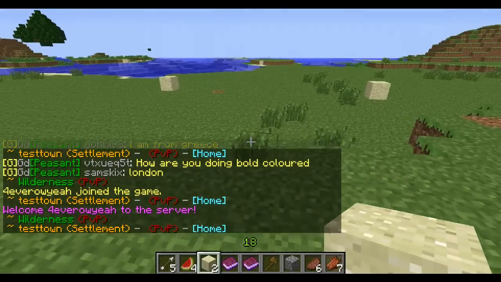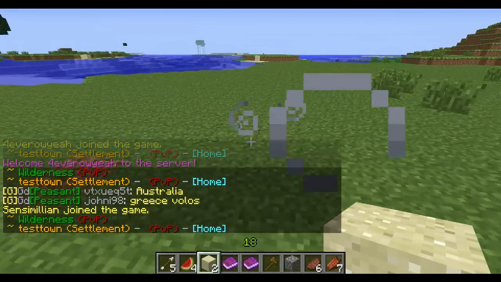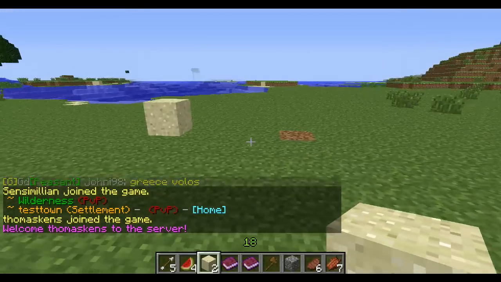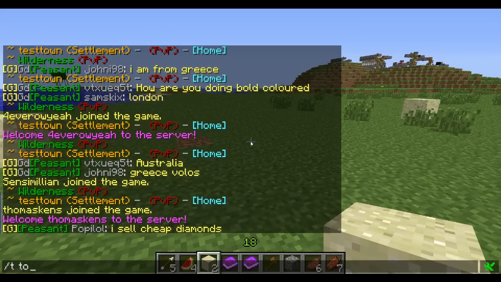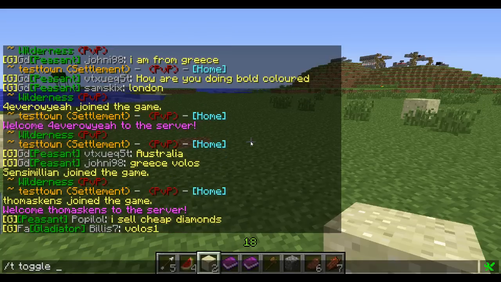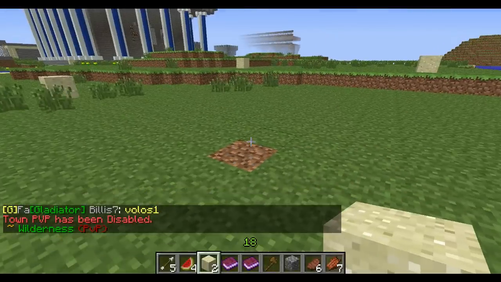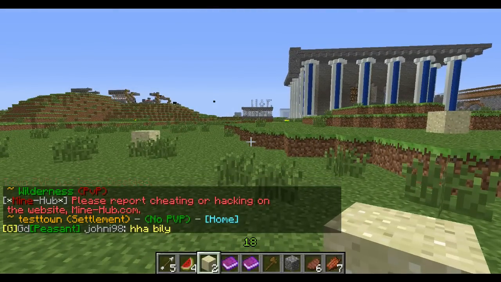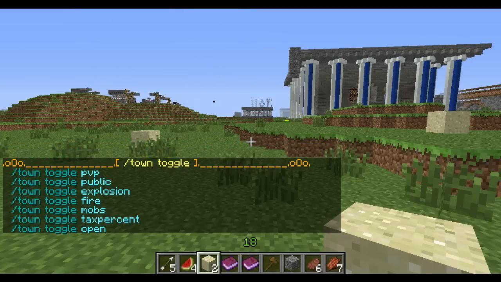Okay, so now notice that right now, if you walk into the wilderness, it says PvP. And then if you walk back into the town, it still says PvP. So you can actually, as a mayor, set it to where PvP is not allowed inside your town. And the way you do that is by using the command toggle PvP. And now town PvP has been disabled. So when I walk outside, PvP is allowed, and when I walk inside, no PvP.